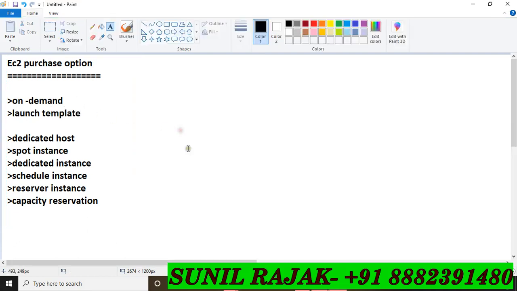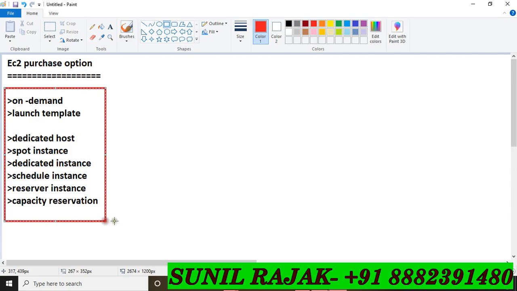So now first you will have to know, please feed your brain the purchase options of the EC2 instance. Please feed your brain: on demand, launch template, dedicated host, spot instance, dedicated instance, scheduled instance, reserved instance, and capacity reservation. And easily you can understand one by one. Let's come to understanding on demand.